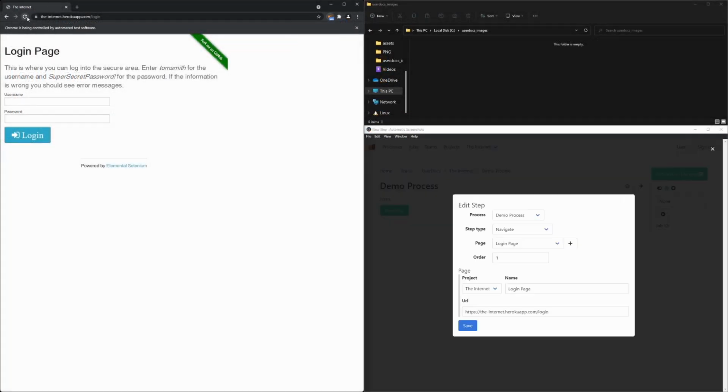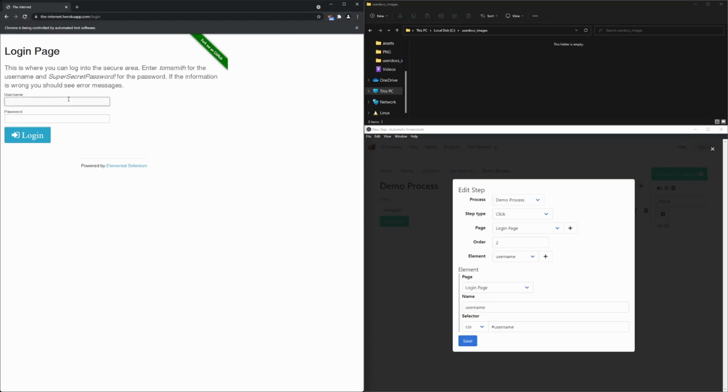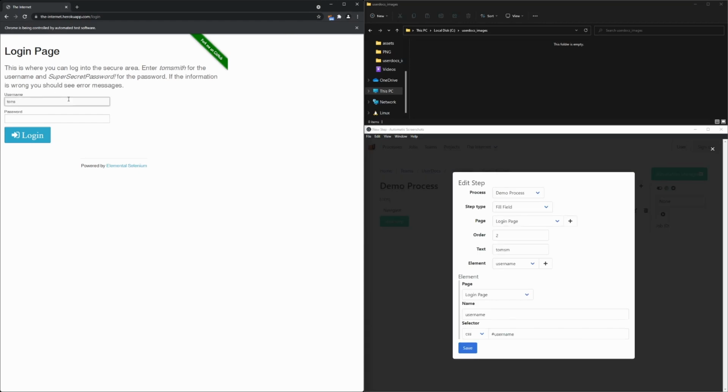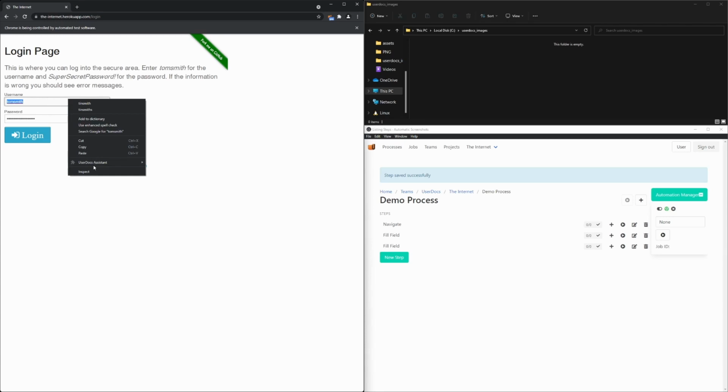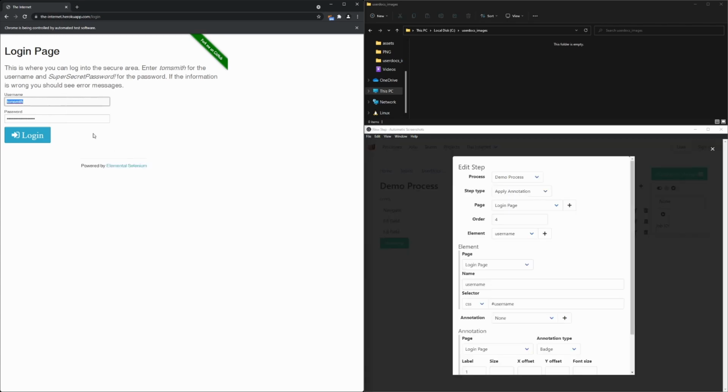Creating screenshots with UserDocs is easy and fast. You can open UserDocs in an associated browser, turn on the authoring assistant, and UserDocs will automatically record the steps required to reproduce the screenshot, like navigation, clicks, and text entry.